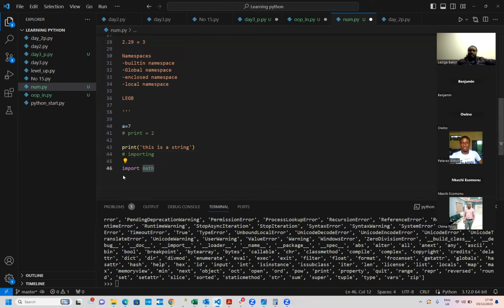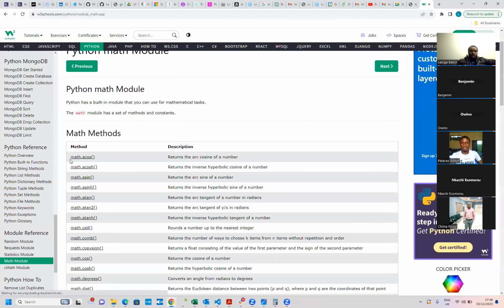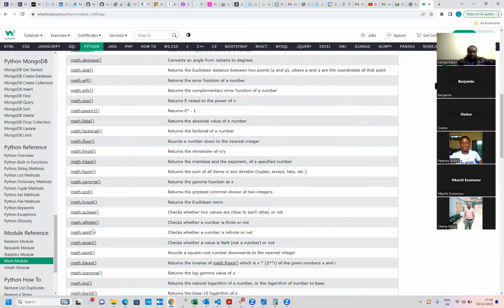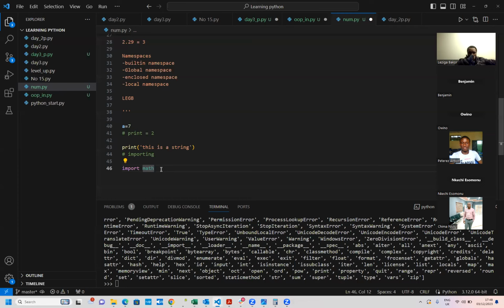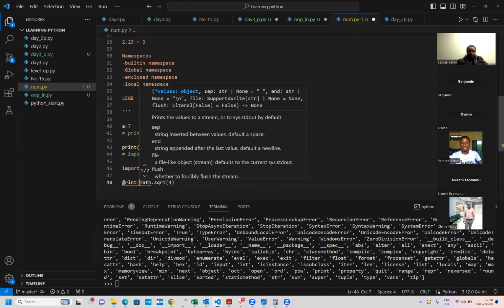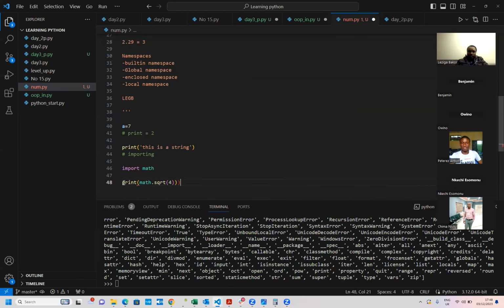Now, when I say import maths, what this does is lift all of this; all of them come into my code. Once I do this, all of them come into my code. So at this point, I can do maths dot square root of 4. If I print it, you then see the answer.